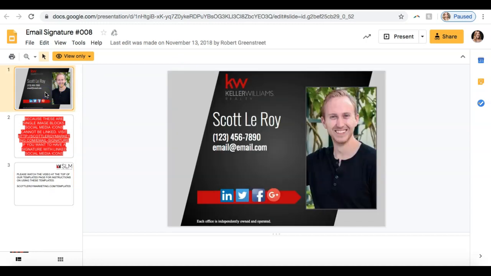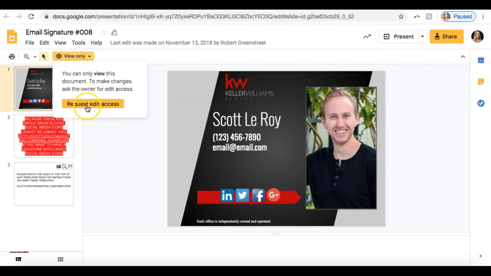But you can see when I come to this signature, I can't do anything. Like I'm clicking on here, but I can't move anything. It's not allowing me to change the text. So you'll see up here at the top left, it says view only. What you don't want to do is click on this and hit request edit access. We can't give you access to our master files, so we will have to delete that request.